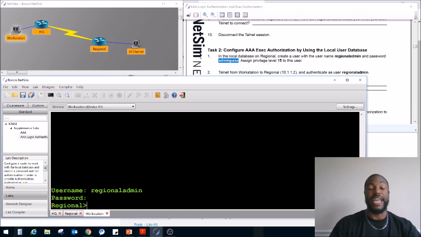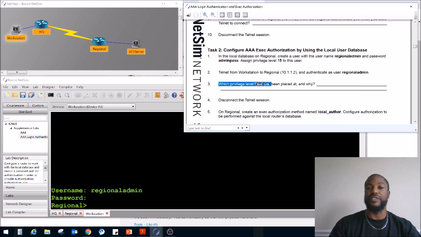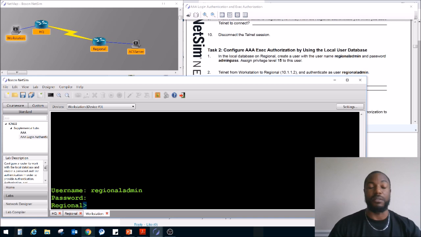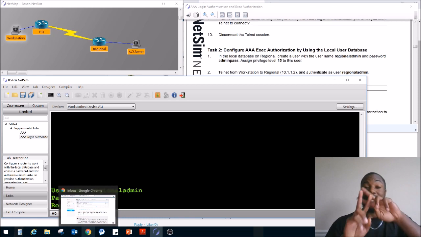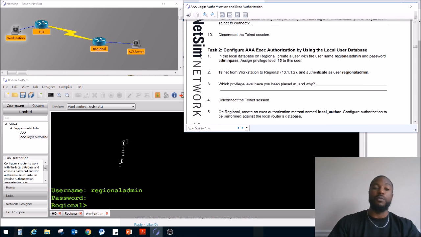ADMINPASS. And now it says here, which privilege level have you been placed at and why? Well, this greater than symbol means we're at user exec mode. We're not in privileged exec mode. Privileged exec mode is with the hashtag, right? So why have we been placed here? Well, we didn't tell it to check for authorization, and that's what we need to do here.